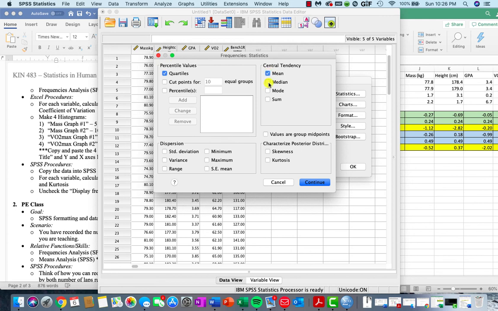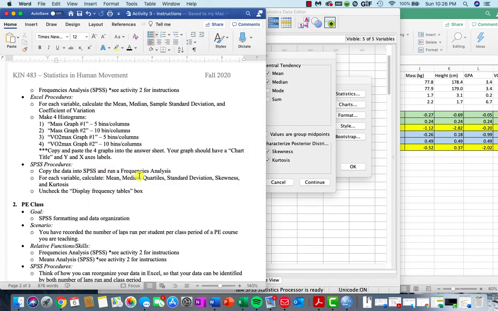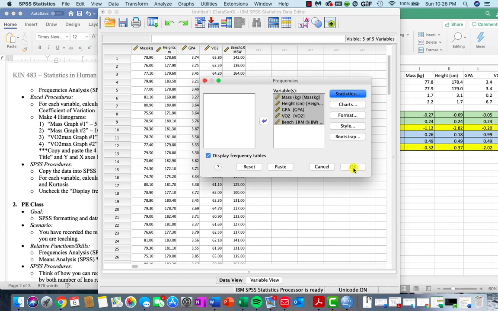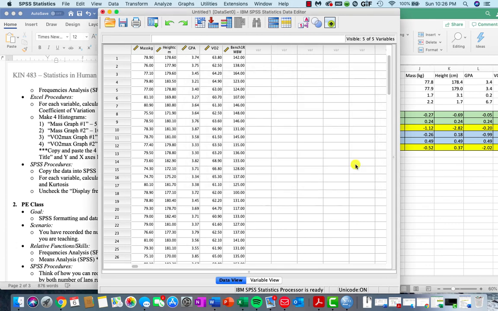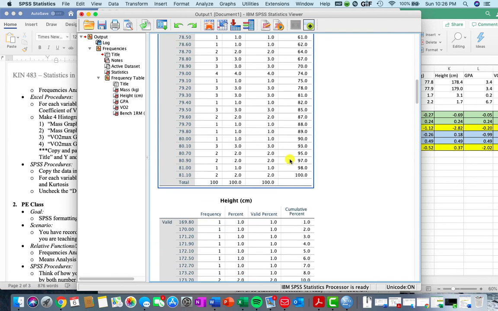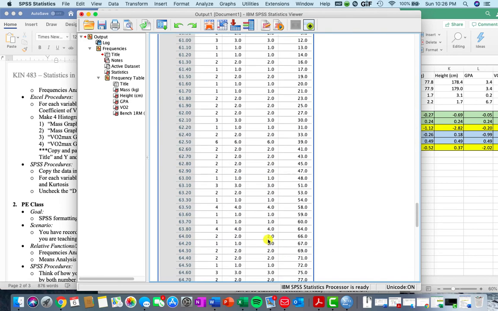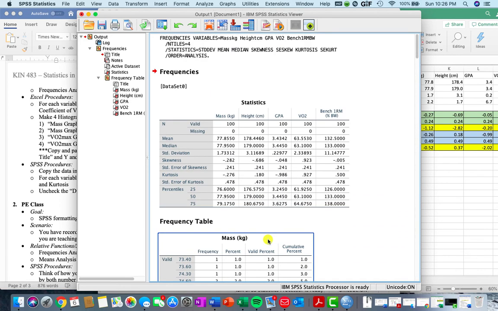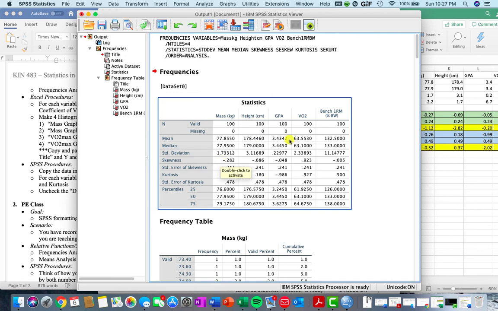We'll do mean, median, skewness, kurtosis, and our standard deviation. I think I got everything. Okay, so you go ahead and click continue, and you press OK. And then we get our calculations. Okay, you can disregard the frequency tables for all of these. But this first box is primarily what we're going to be looking at.